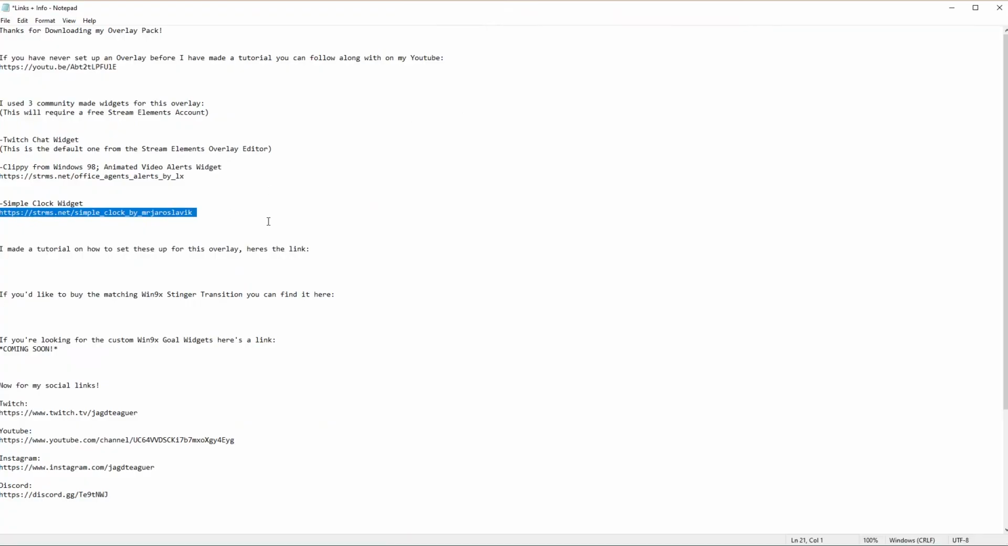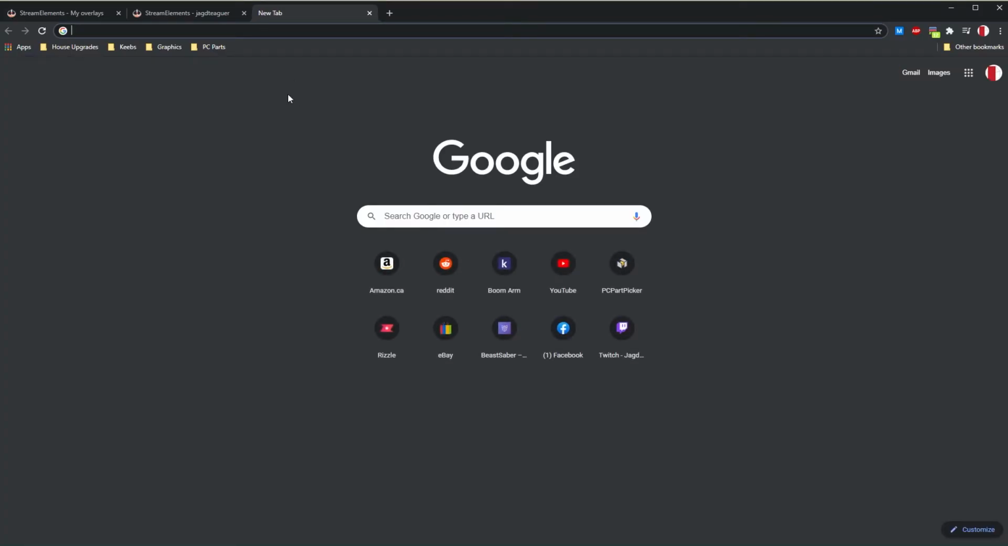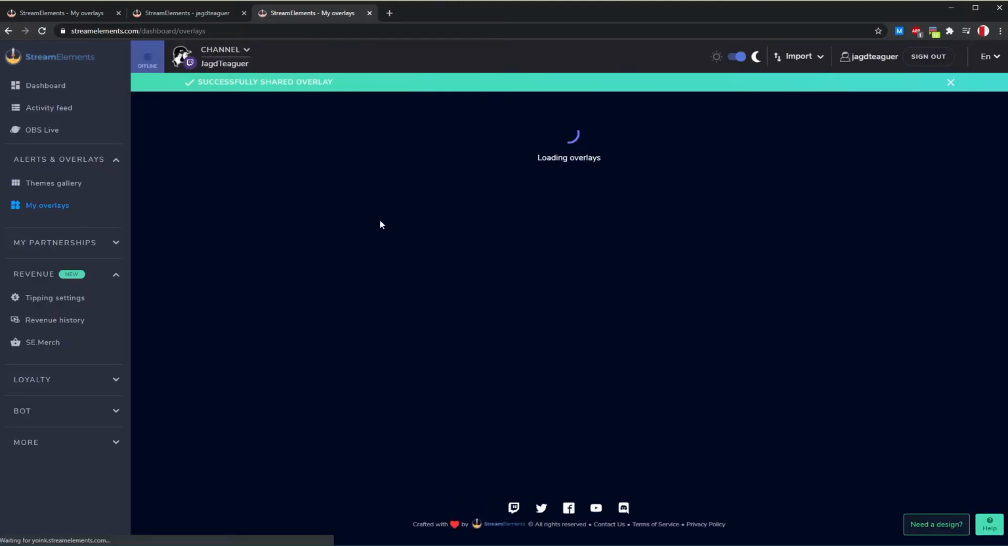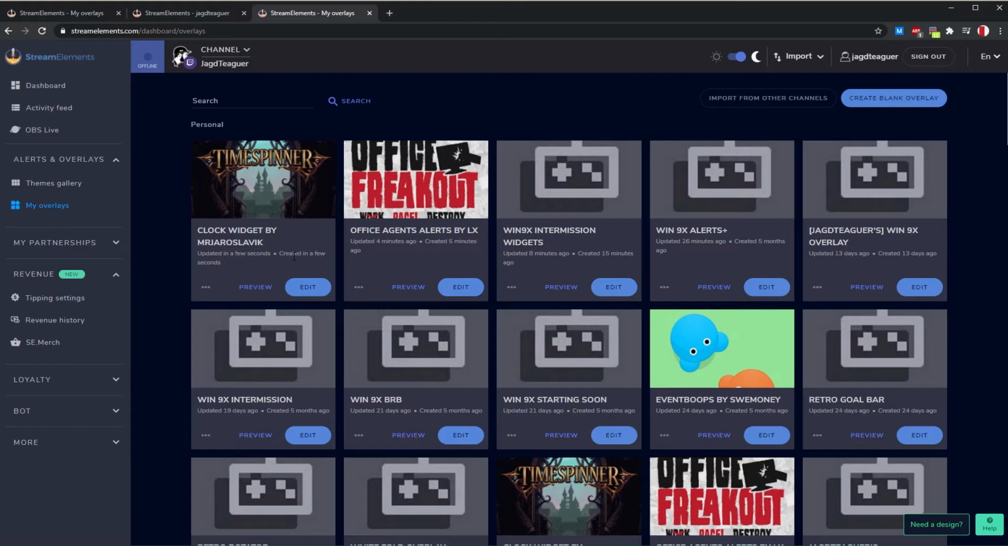Now onto the last widget, you're going to want to grab this link right here. New browser. This one is called the Simple Clock widget. This is to have a clock in the bottom right. This one's kind of optional for this design, but it's designed to have this widget on the overlay.